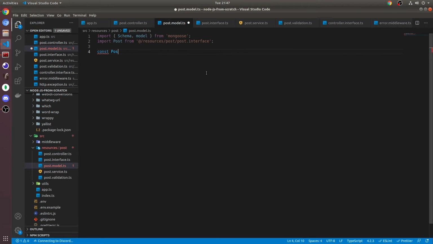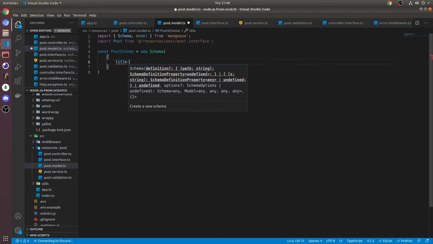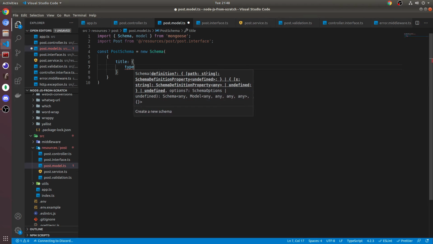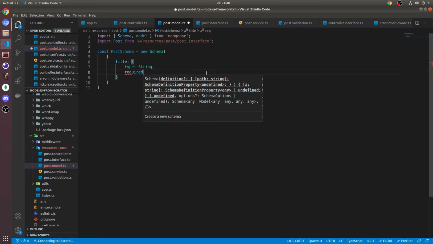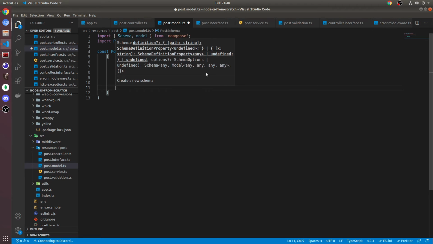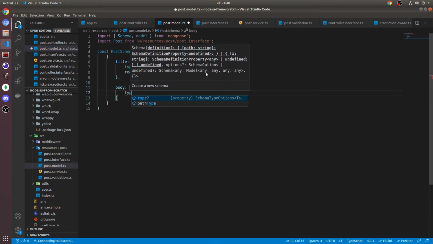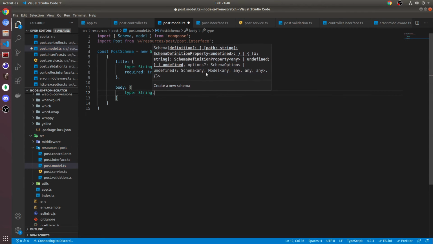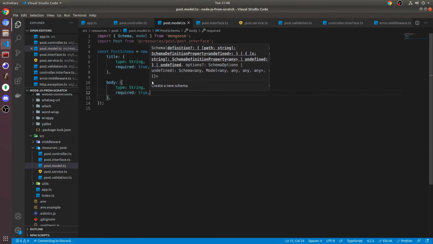Const post schema, and that's going to be equal to new schema. And inside of here, we can do title, which can have a type of string. It's going to be required true. Body. It's going to be type of string again, and basically the same as the other one. Required true. Yeah, so same as title.